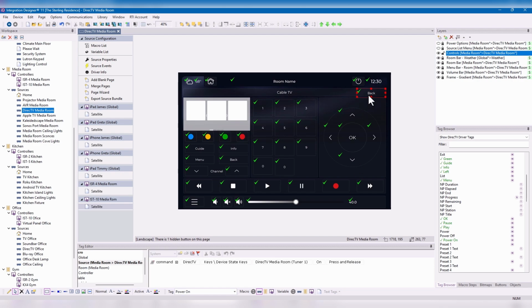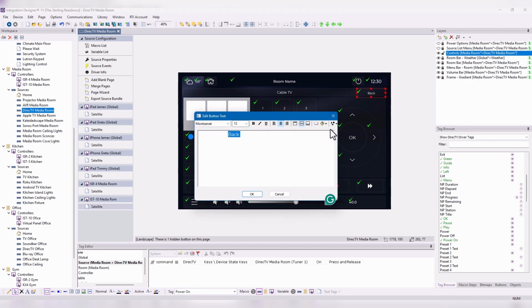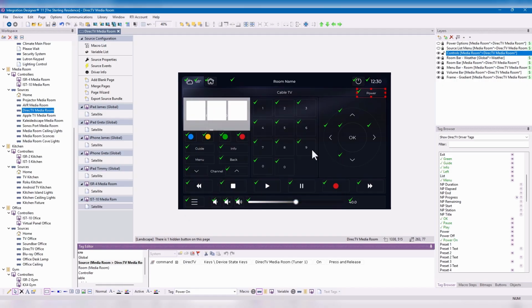Let's now label this button power, and let's change the tag. Instead of power on, let's just call it power. Now again, tags are case sensitive, and if it's a standard tag, we capitalize it, and if it's two words in the tag, like channel up, we'll capitalize both words. So tags are very important for auto programming.